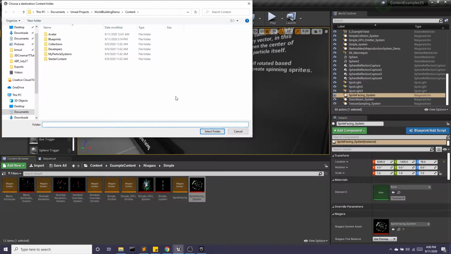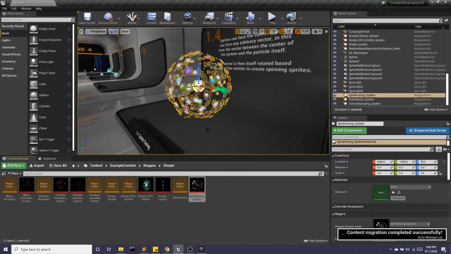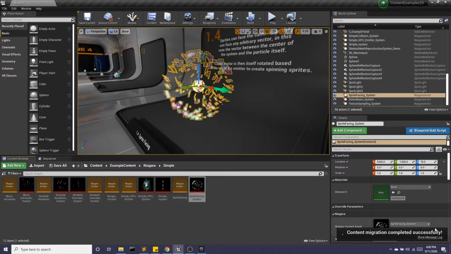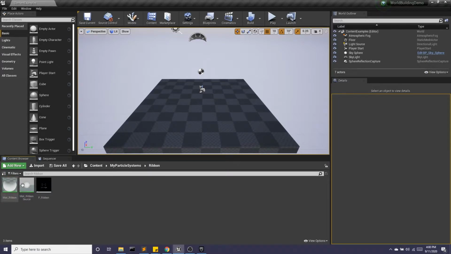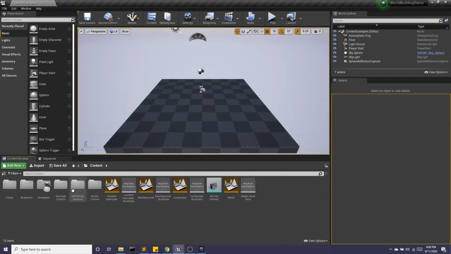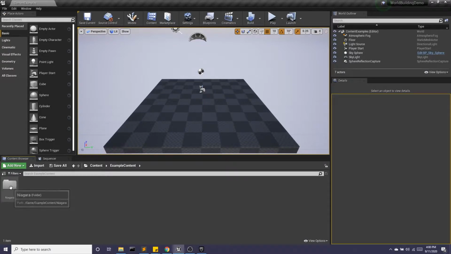And I want to put it into the content folder of my project. So this is world building demo. I'm already there. I want to be in the content folder. So I hit select folder and there we go. Content migration completed successfully. So I'll close this. And now in my project, I have my particle system and ribbon, and that's not what I wanted. There we go. Example content, Niagara, simple, and I have the sprite facing system.